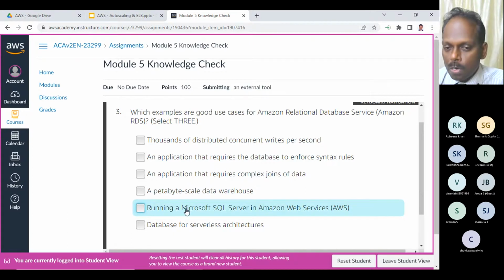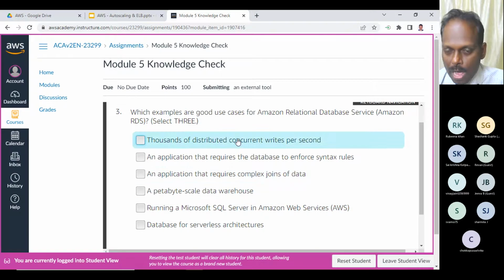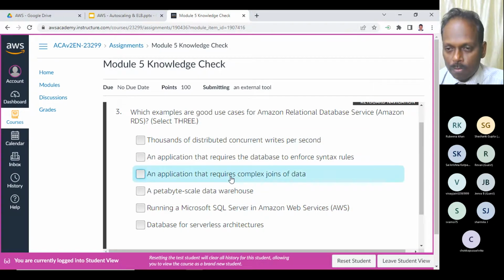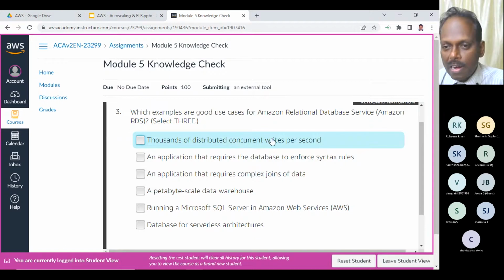So this I cannot rule out. Running a Microsoft SQL, that is completely RDS. So I am leaving this one. I cannot do this one. Among the three, which one do you want to remove? Thousands of distributed concurrent writes per second. First one you can delete. Okay, first one I can delete.